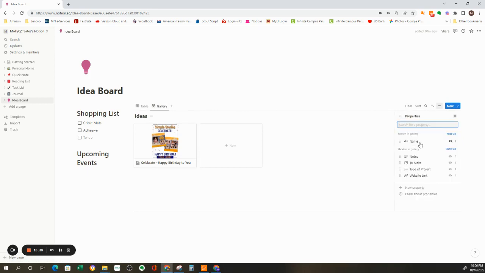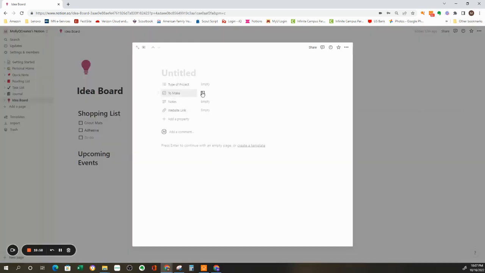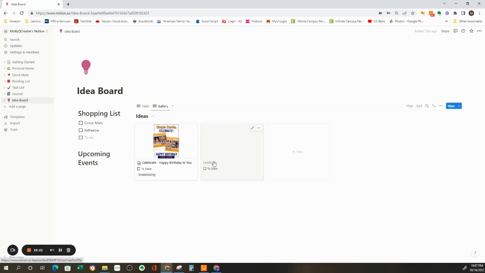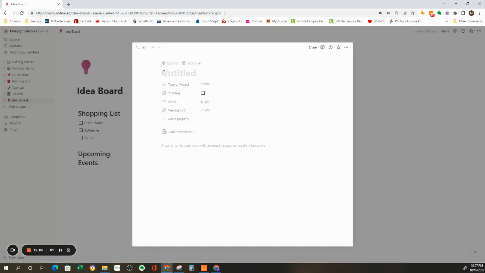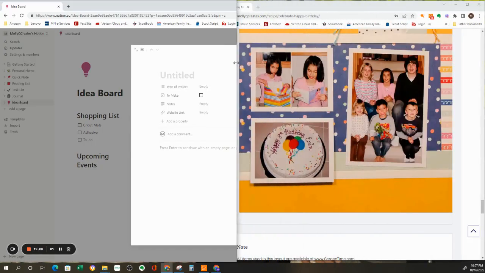And right here under properties, it shows you that name is showing, but it gives you the other ones that are hidden. Let's click on the eye for the to make and the type of project. So now you see right here, you have scrapbooking, whether or not you're going to make it, and the name of the project. Let's do one more. And now I just clicked on it. And then this one, let's do this one as a tutorial.